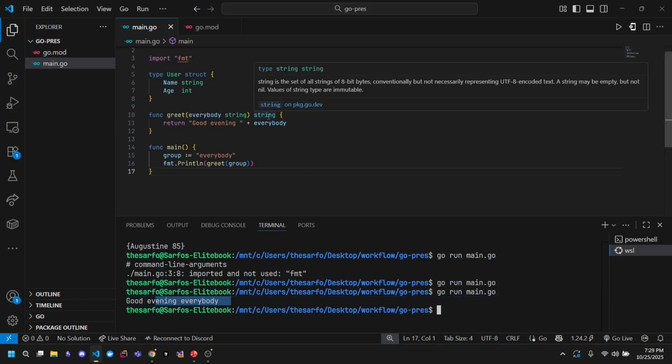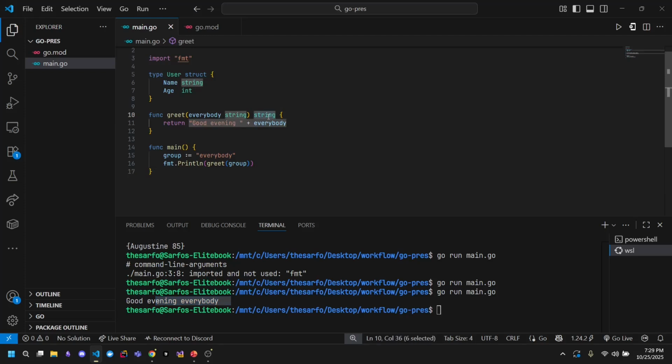There are also functions that don't return anything. Maybe you want to write a function that just does something, like prints hello world or good evening everybody. You can get rid of the string return type and you won't use return, because in this case the function won't return anything. We'll just print good evening everybody.